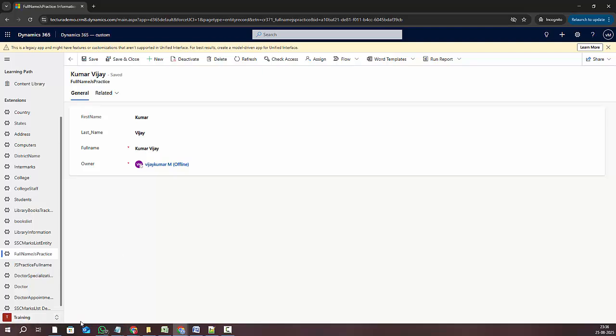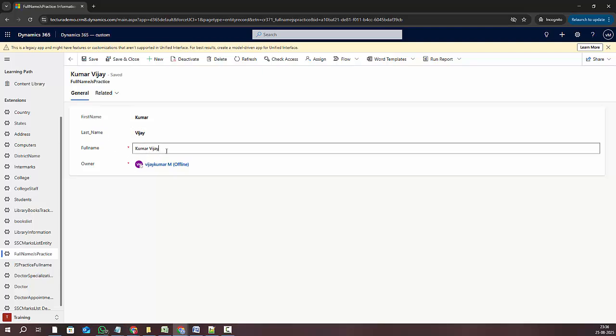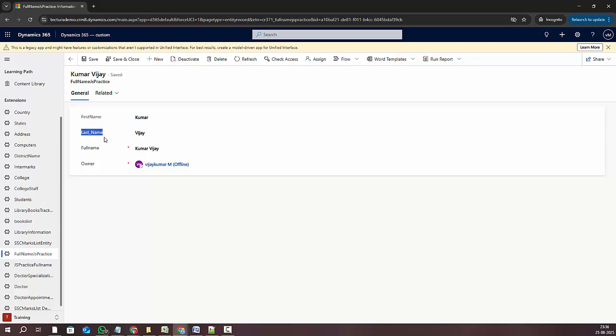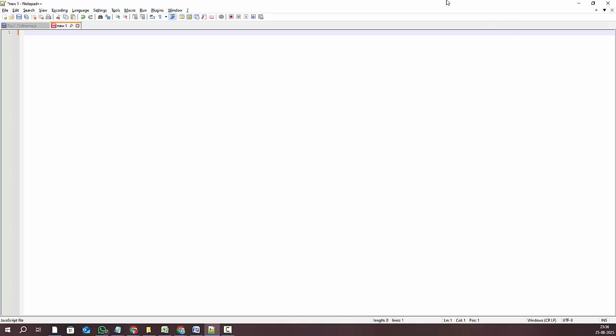So how we write JavaScript, I am going to show you. First thing, we need to understand the logic: first name and last name should be set into the full name. We have to get the first name information and last name information, and then set the full name. That is the logic. Let me write that logic.